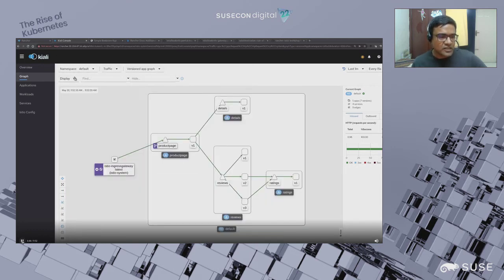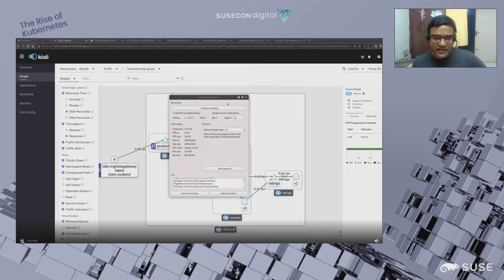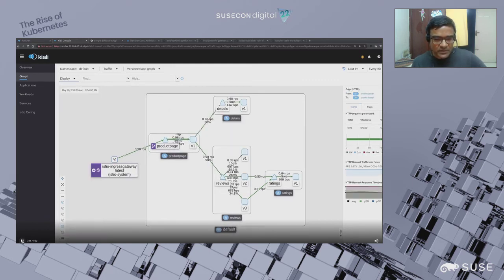Under the display option, you can start selecting what you need to see from Istio, like response time, throughput, traffic distributions, traffic rates, etc. You keep selecting, and you will see on the data plane side additional data being showcased. Then we can do a quick traffic animation, and our container pod, which was infusing the data, is now showing you the traffic that it's creating. This gives a good view for us to understand how our traffic is flowing between microservices. You can see the throughputs.